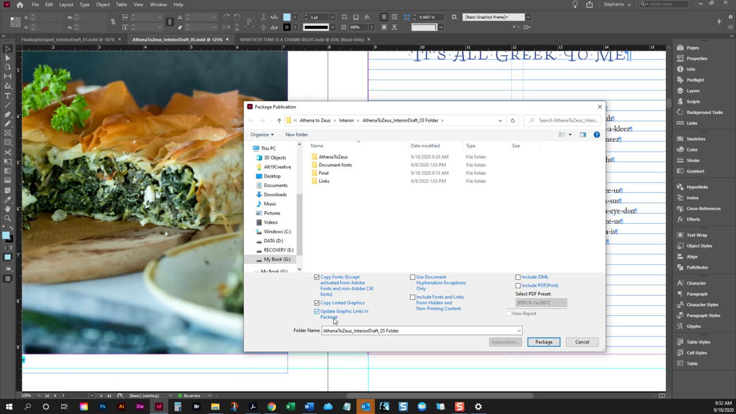So what it's going to do is search all my network, my hard drive and my external drive, and see where all those files are saved, because they may not be saved in the same folder. It's going to bring them all together into one folder and one links folder. And then it's going to update your InDesign file and point it to the proper location for that particular link.